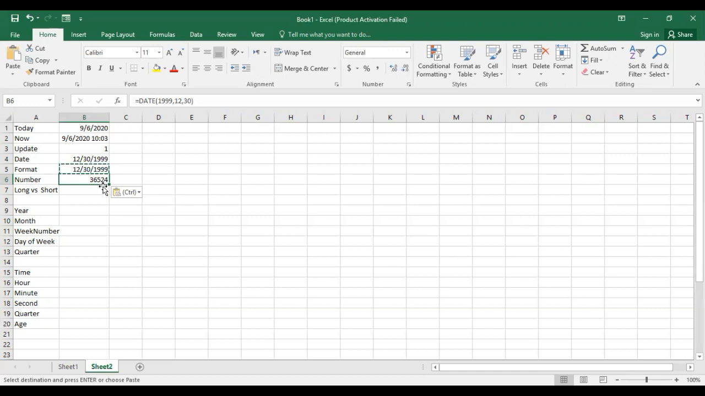That's 1900. So it's telling us that Excel starts its own date from the 1st of January 1900, and after that 1st of January, 36,524 days have passed. So that is the reason why it is giving me this particular number.